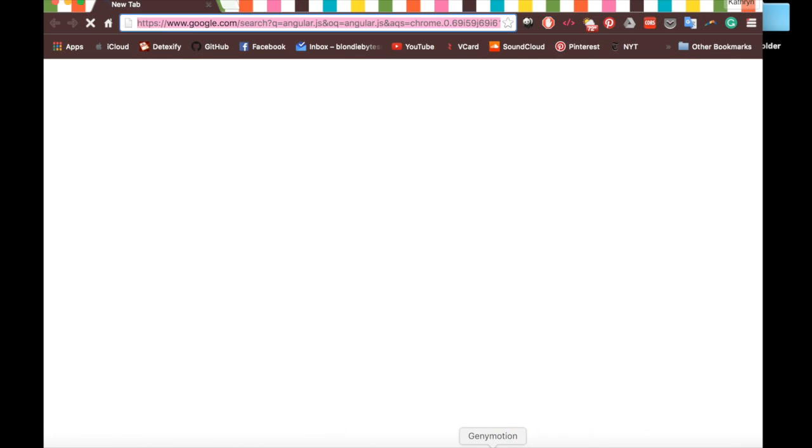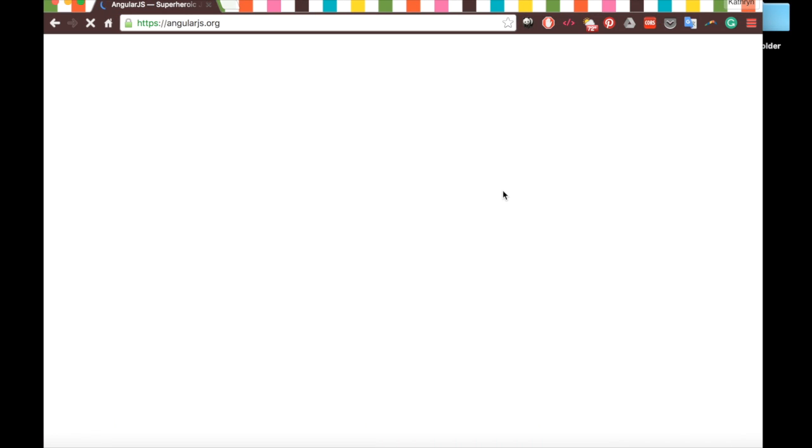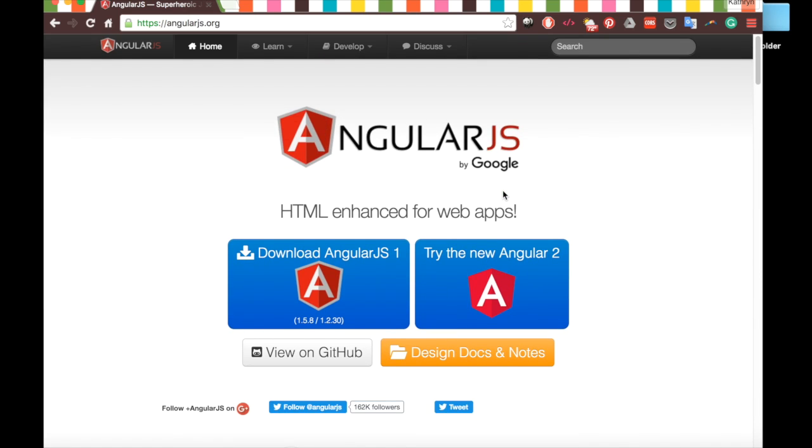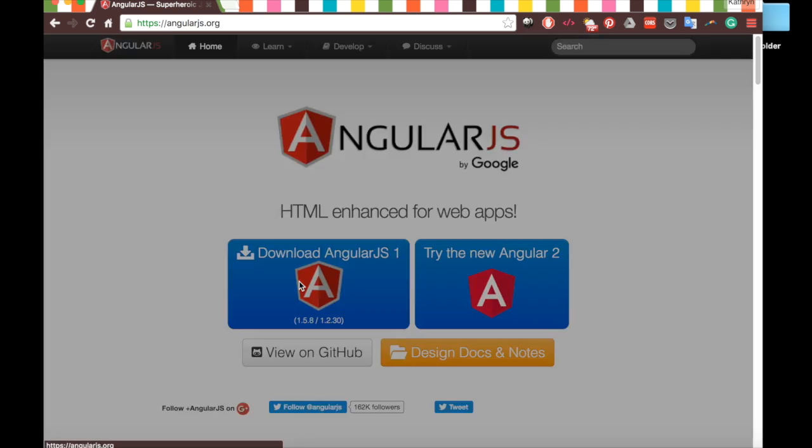Angular.js is a structural framework for creating dynamic web apps. If that's confusing, don't worry. Basically, it means we can extend HTML syntax to express an application's components more fully.